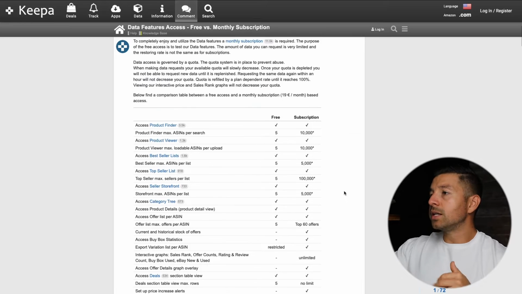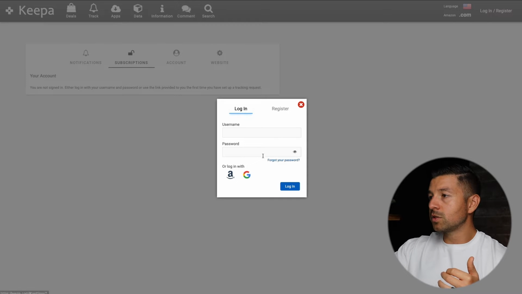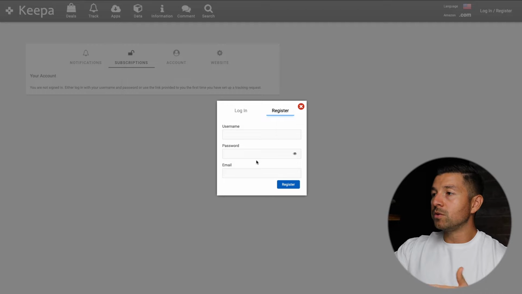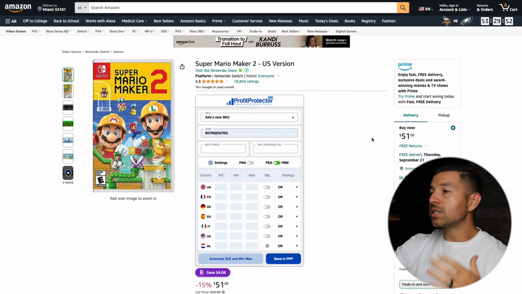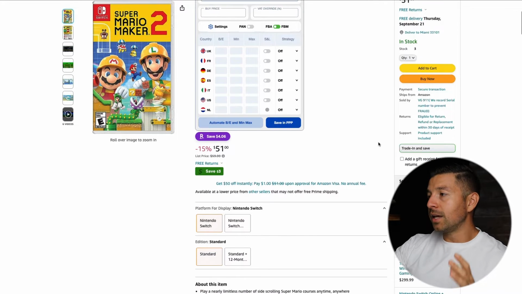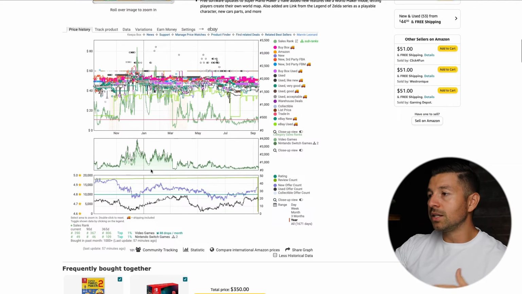So once we decide, okay, it's time to sign up for Keepa, we're going to go over to monthly subscription. You're going to have the option to log in or register. If you do not have an account, obviously you need to register, and then it will prompt you to enter payment information. After you sign up for the software, you will then add the extension. Now that you've signed up to the premium subscription of Keepa and added the Chrome extension, on any listing on Amazon.com, you'll be able to scroll down and see this Keepa chart.